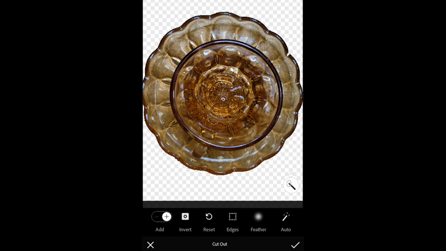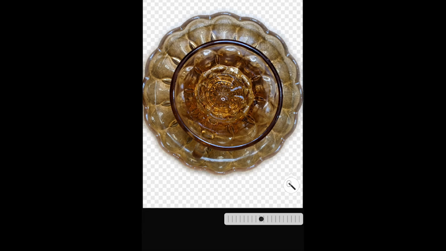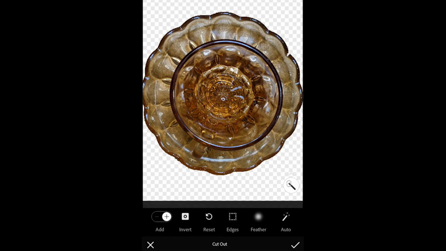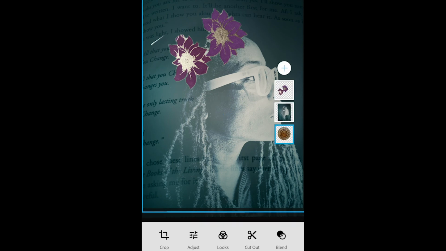That looks pretty good. I still would feather this just a little bit, just so I don't have crunchy edges. And like I said, if you click and hold, you can adjust the amount of the feather. That's pretty good. And I will accept those changes and move that layer up higher by clicking and dragging.